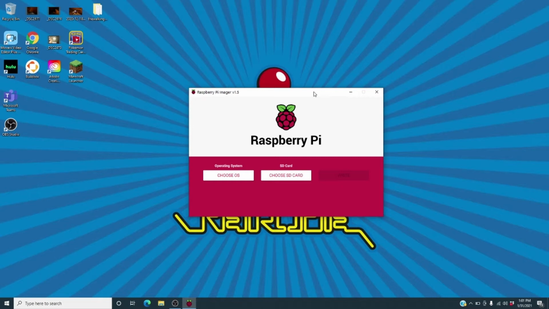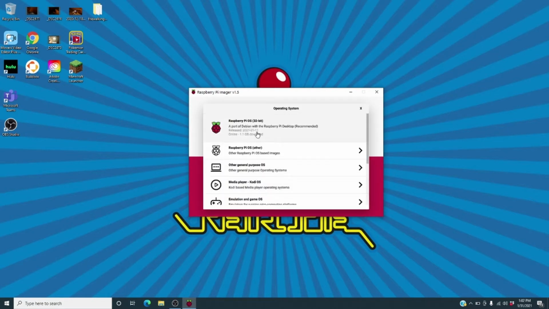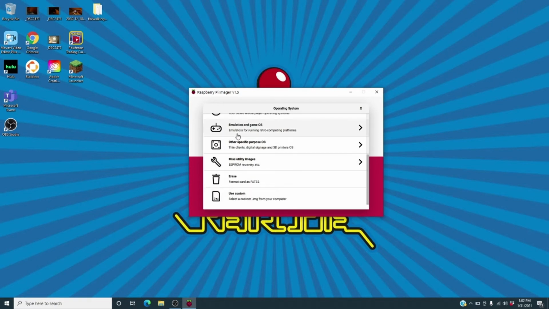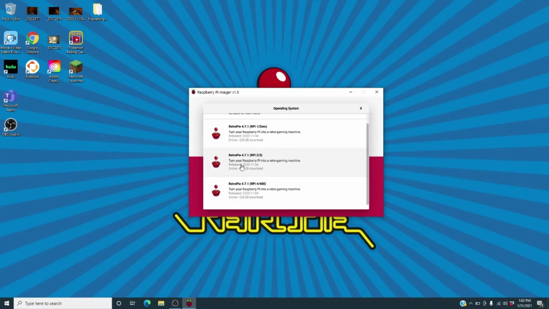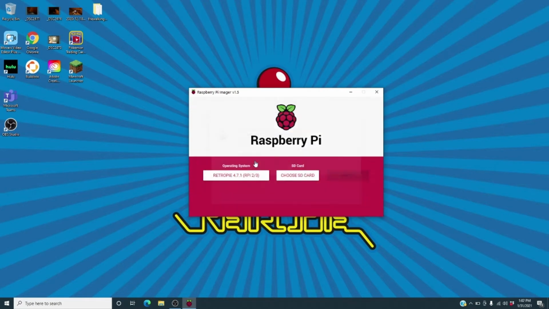But remember, you're going to have an SD card that has an adapter for a micro SD card. But before we do that, you want to go ahead and choose your operating system. Since this is Retropi, you want to go down to Emulation and Game OS, and click on Retropi. And you want to pick the one for the different Raspberry Pi that you have. If you have Raspberry Pi 1 or 0, you want to do this top one. Raspberry Pi 2 or 3, this middle one. Raspberry Pi 4, you want to do the top one or the bottom one. Anyway, I have 3B+. I'm just going to click Retropi here.